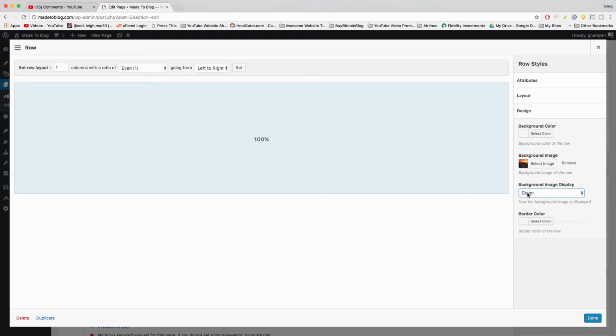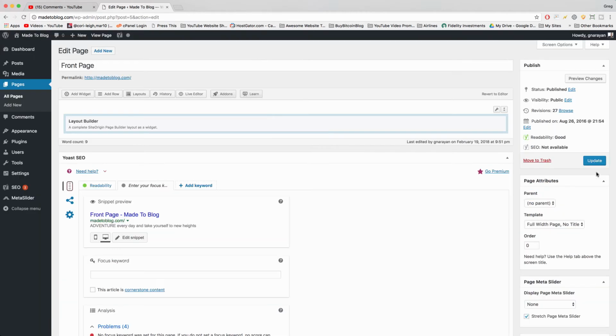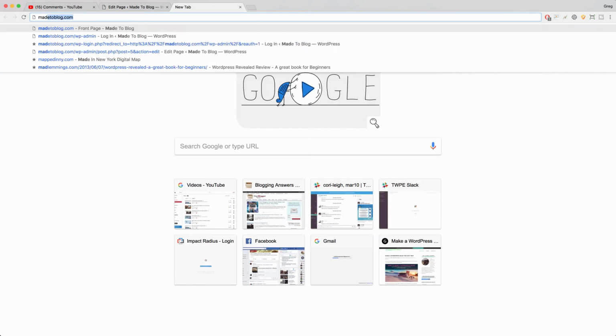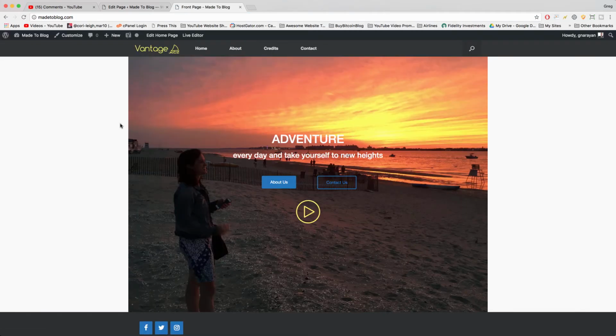And if you really don't want to show a certain part of an image, you can always edit that image in WordPress. So we're going to choose cover and click done and update. And now when we check out the site, we can see that at least the picture of Michelle is in the photo and that's not cut off. And so that looks better.